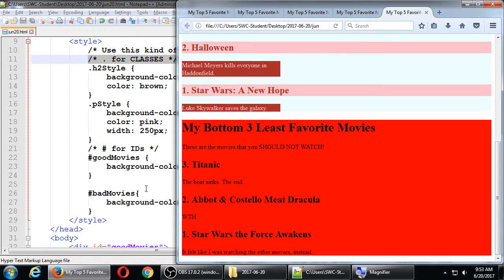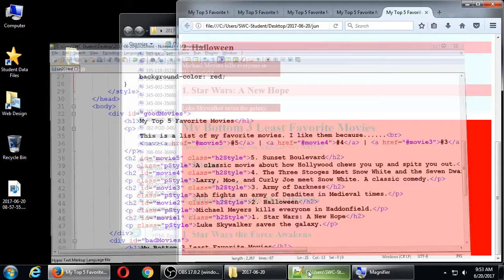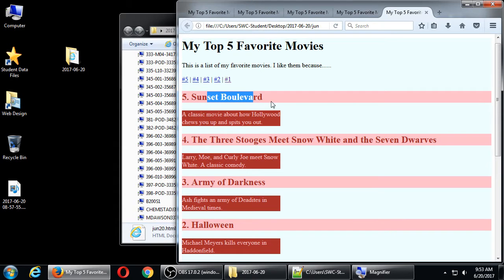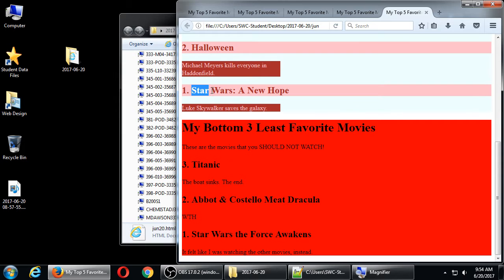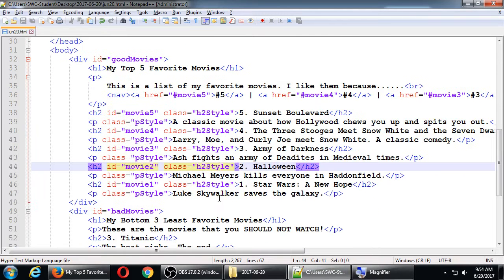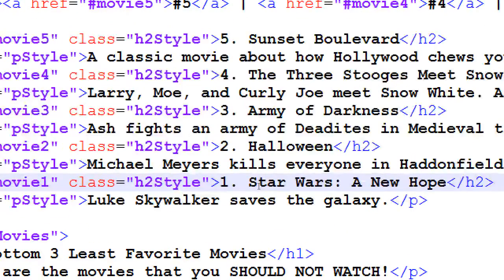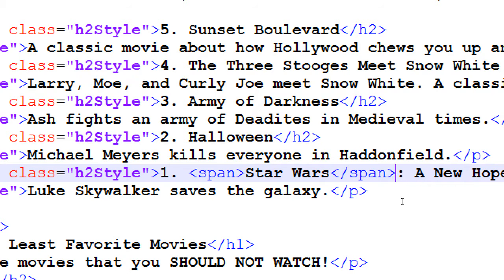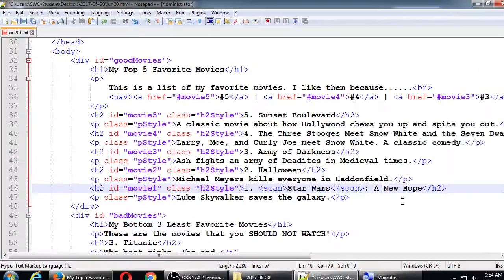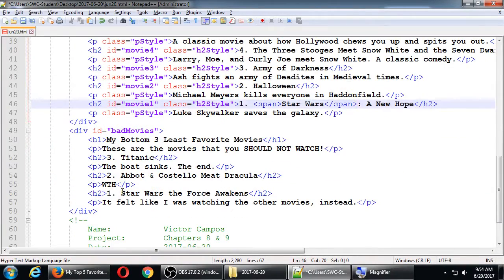Let's go to your code, and this will work best if you've got the same word in two places. I did it this way. I want to put the span tag around Star Wars in both of these sections. If you don't have the same word, that's fine. Just select two words. So, like this. In Star Wars, I'm going to add a span tag. I'm setting it apart. Star Wars here, this is an inline level element. And then I'll do the same thing for when I mention Star Wars in the bad movies.